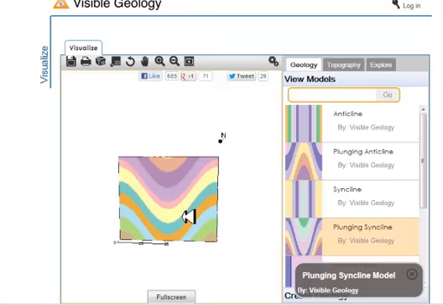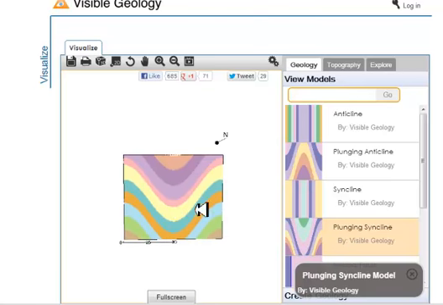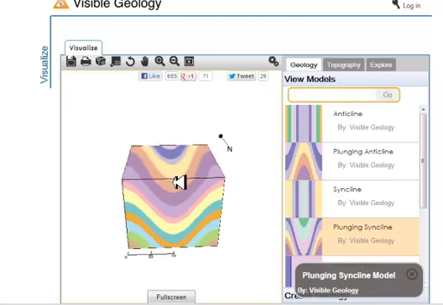Okay, so here's our cross-section view, with this cross-section being perpendicular to the fold axis. Looks like any old syncline. You can't tell the difference between a plunging syncline and a non-plunging syncline if you're only given a cross-section cut perpendicular to the fold axis. Okay, let's look at the map view. That's where you see a difference.